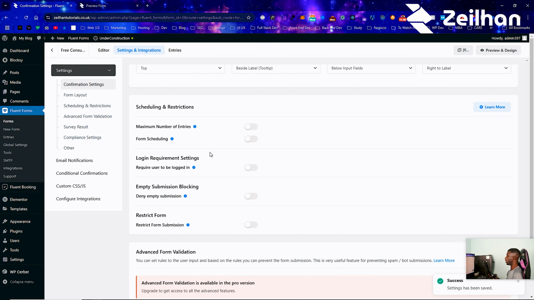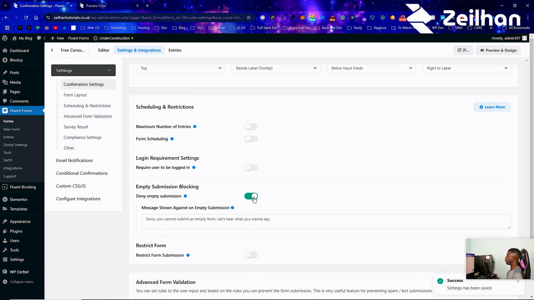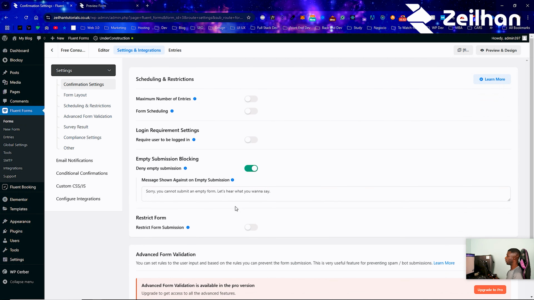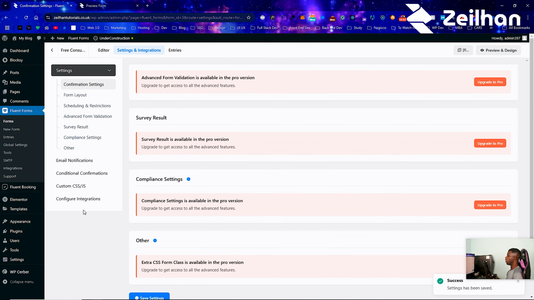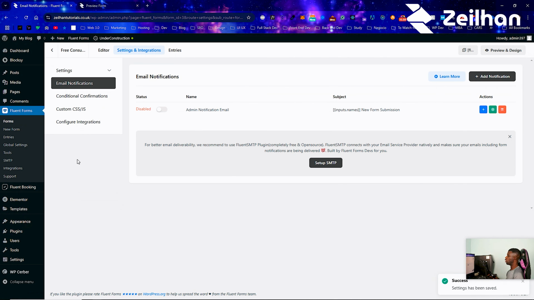We're not going to change anything else here. We could deny empty submissions. All right, and that's good. And go ahead and save settings. The next thing that we need to do is email notifications. We're going to enable this one. So we go to email notifications and enable.